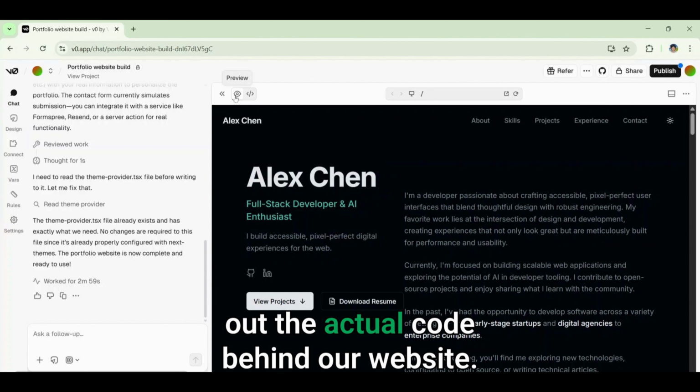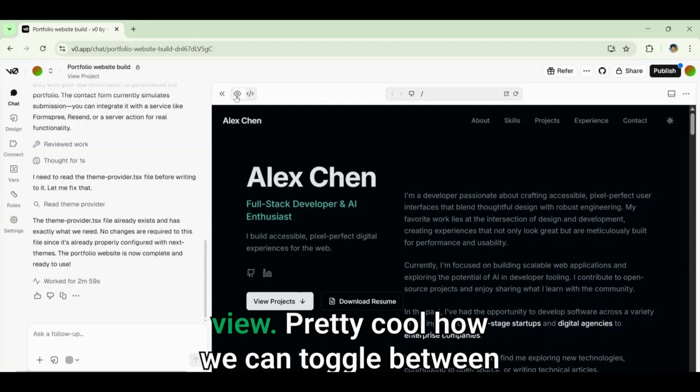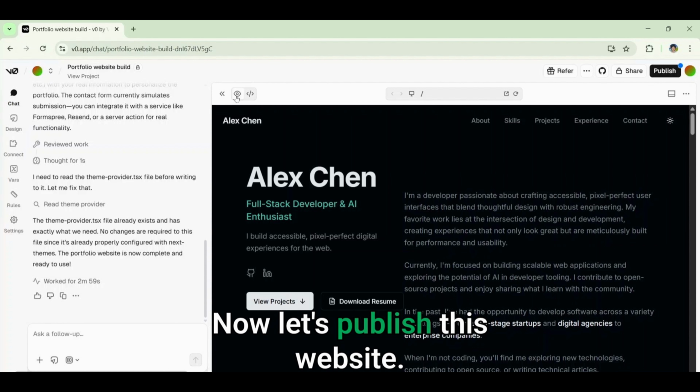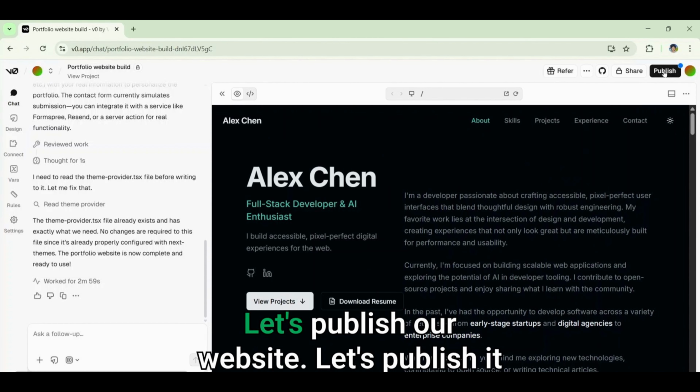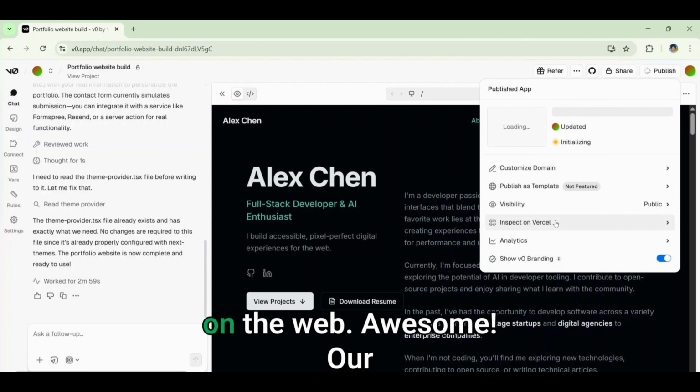Let's check out the actual code behind our website, and we can easily switch back to the preview view. Pretty cool how we can toggle between the code and preview so seamlessly. Now, let's publish this website. Let's publish it to production to make it live on the web.